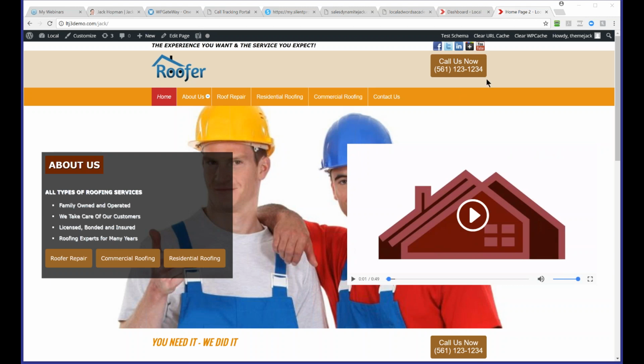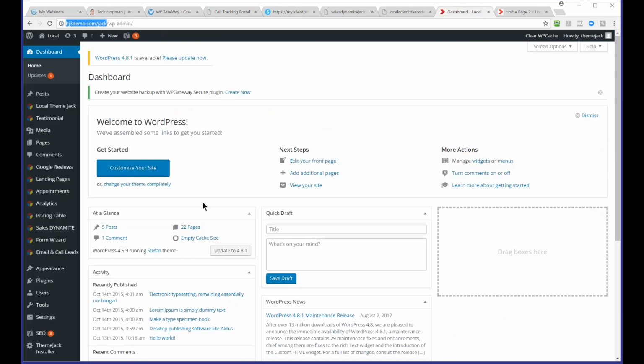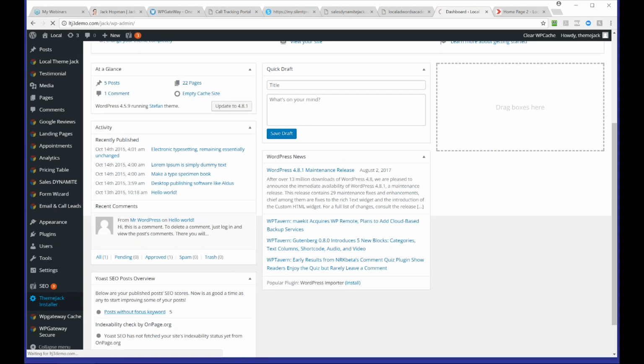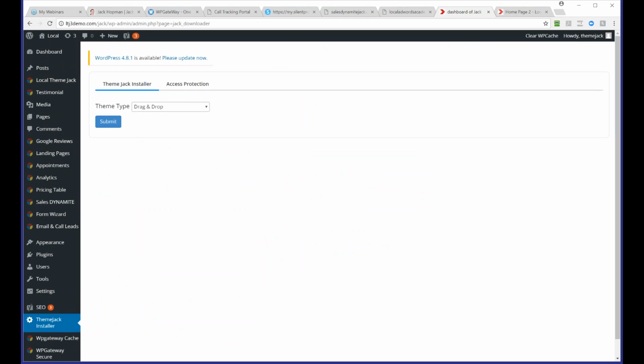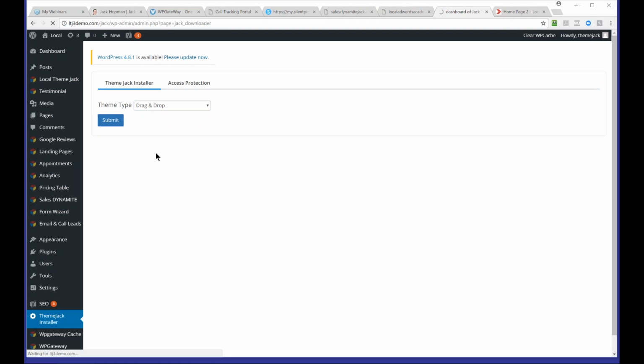Now, when you log in, you set up a standard WordPress site and you install either the TeamJack installer or you install it via the gateway. But let's assume you install the installer plugin. So either you select the standard or the drag and drop theme. If you don't have a strong preference or you just started, then install the drag and drop. So select the drag and drop and then click on submit. Now the theme gets installed.